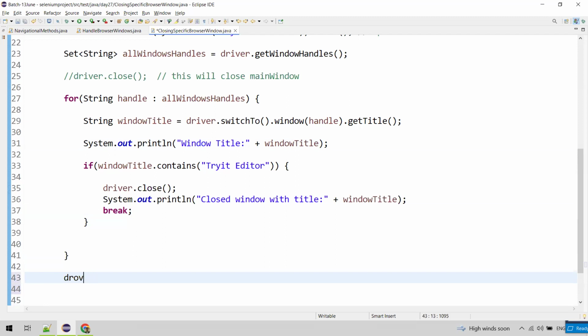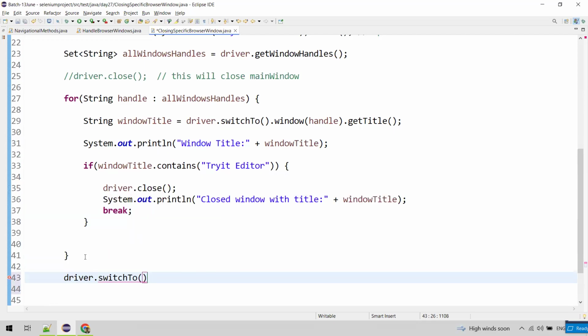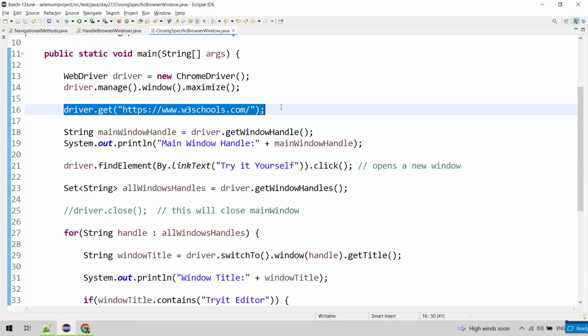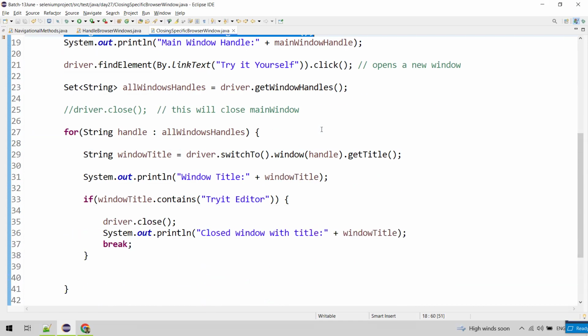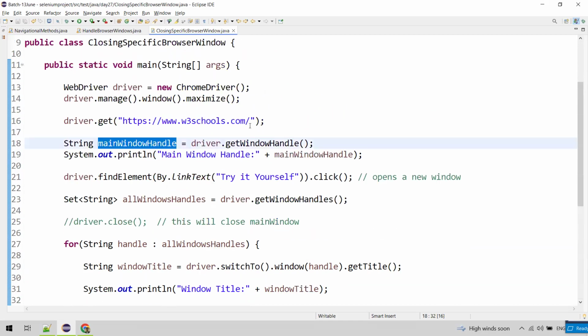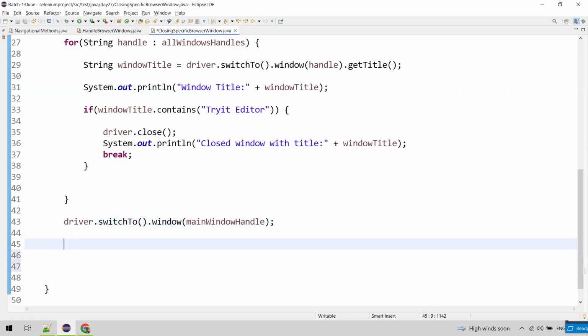Now we wanted to switch the context back to our main window, right? So driver.switchTo().window(mainWindowHandle). This is the reason we have saved this main window handle here. Once we open the main window, that is the first window, we capture this main window handle. We can use it once we close the specific browser windows. Say, for example, you might want to close multiple windows, but you always want to come back to your main window. So we can always save the main window handle once we open the first window, and then we can switch to its context after we perform the actions on different windows.